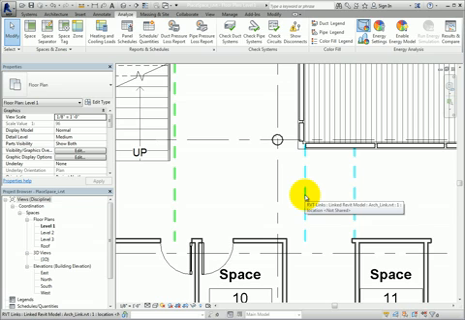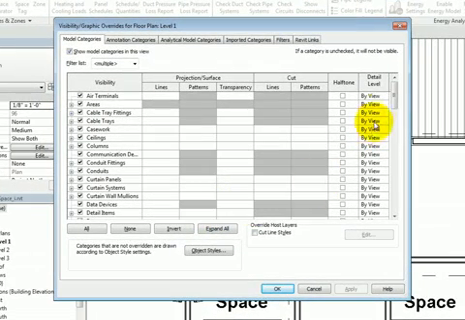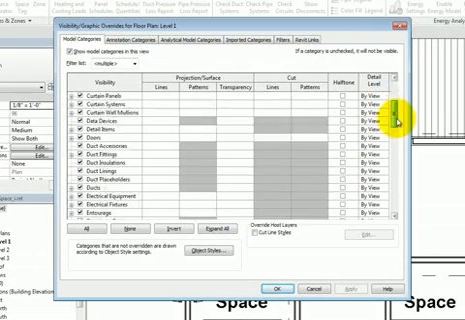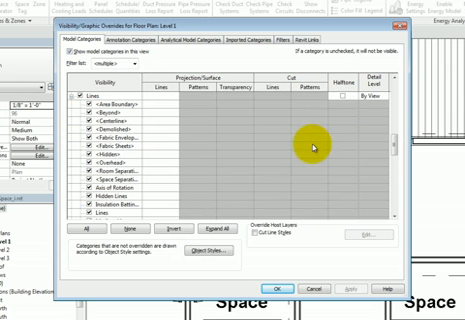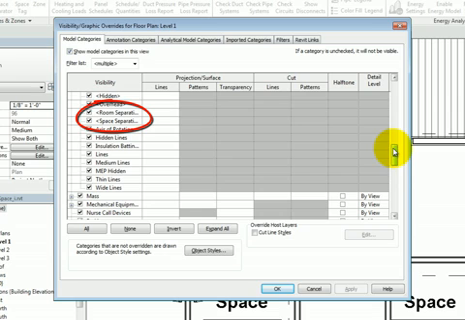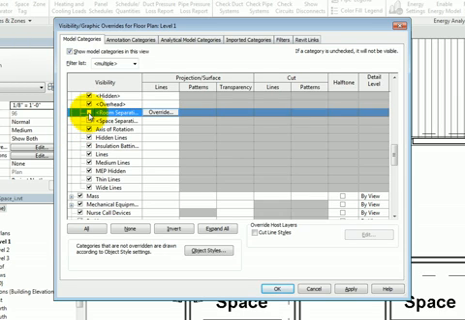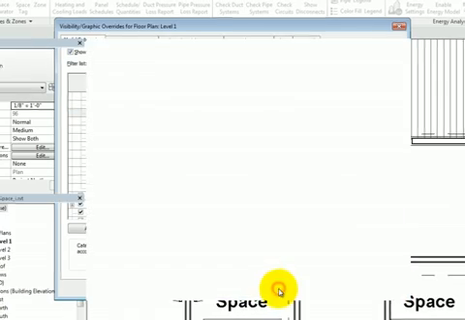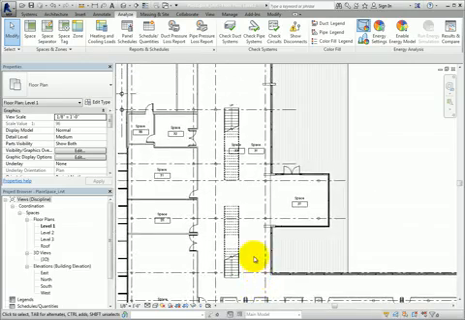Both can be hidden. To hide separation lines, type VG to open the Visibility Graphic Overrides dialog for the current view. Scroll down and expand the Lines category. Here, you can see a subcategory for both room separation and space separation. To turn off the visibility, simply click the checkbox next to the subcategory. Then click OK to close the dialog. Now the separation lines no longer appear and the view is much cleaner.